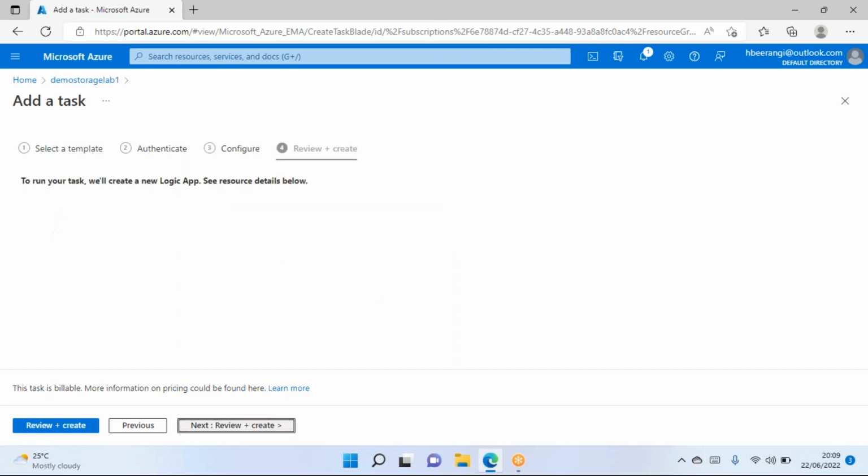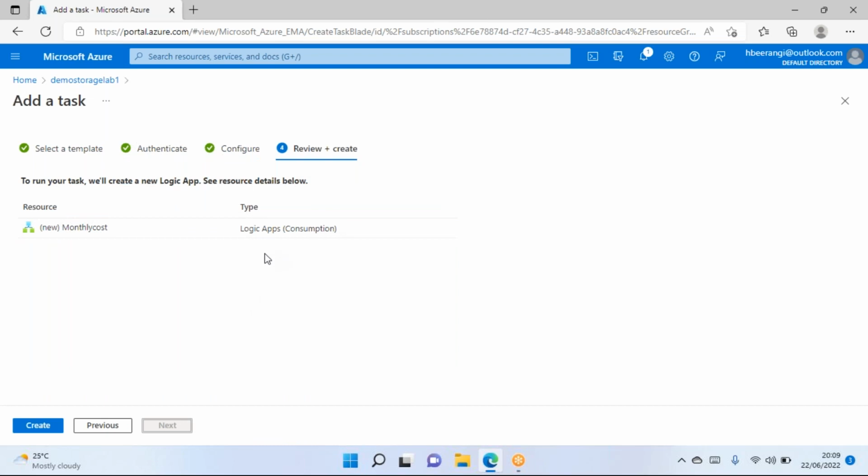Next, review and create, and it is going to initiate Logic Apps. A Logic App is a service within Azure to define the logic graphically.